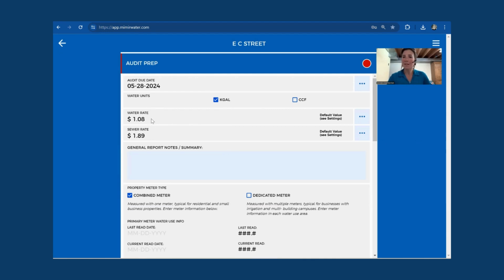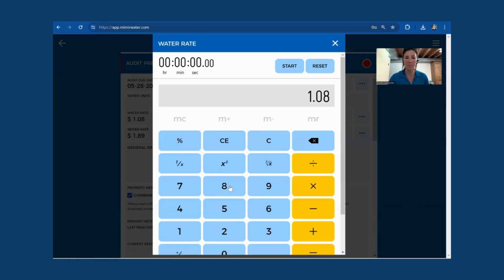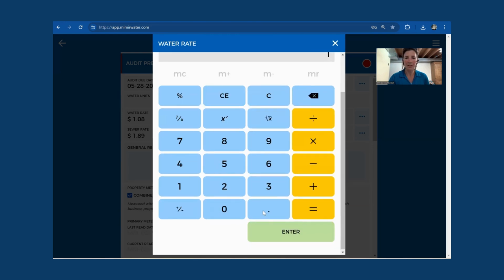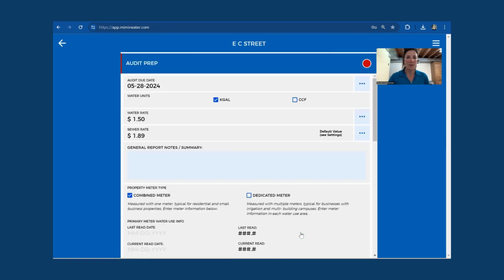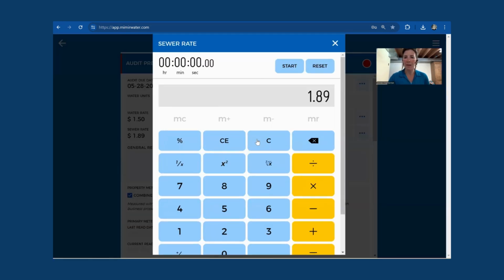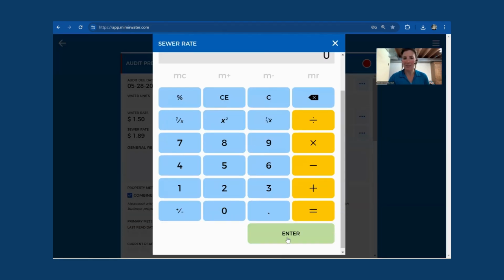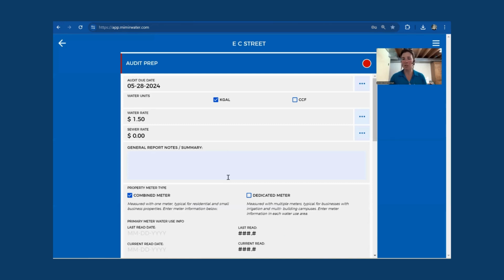Here we have our water rates. Again, these are the defaults we put in at the beginning, but my defaults are for commercial. So I'm going to go ahead and change them to be more consistent with residential. So I'm going to change that 1.08 to $1.50. Oops, I want to make sure I get that decimal in there. And I'm going to go ahead and remove sewer rate because residential doesn't have a sewer rate, just a fixed rate. Okay, so I'm good to go there.